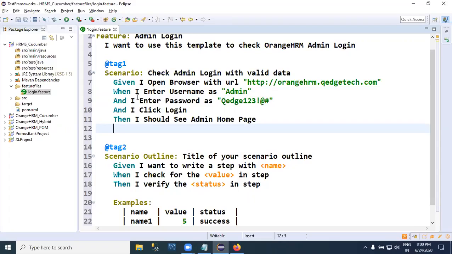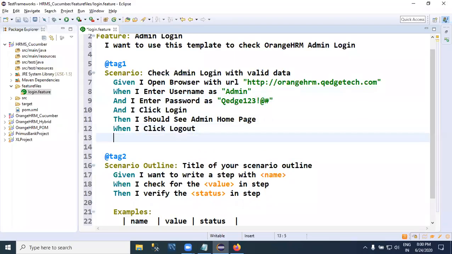Okay. Now, when I click log out and I close the browser or the application, whatever it may be. I close browser. Okay. I click log out and I close the browser.